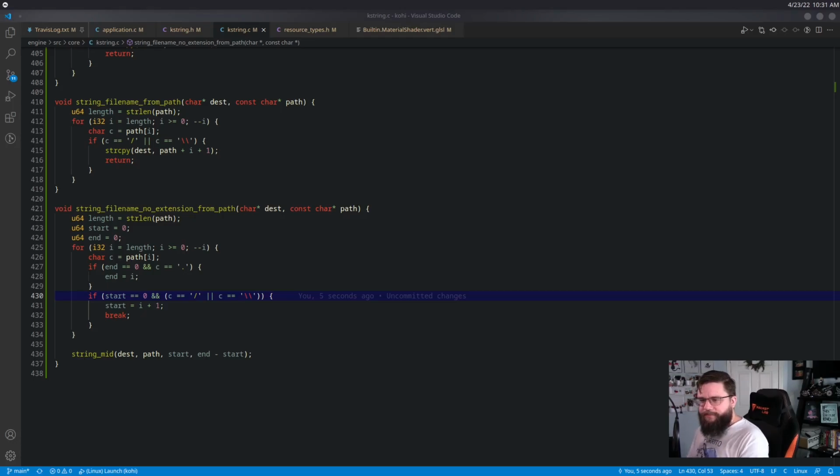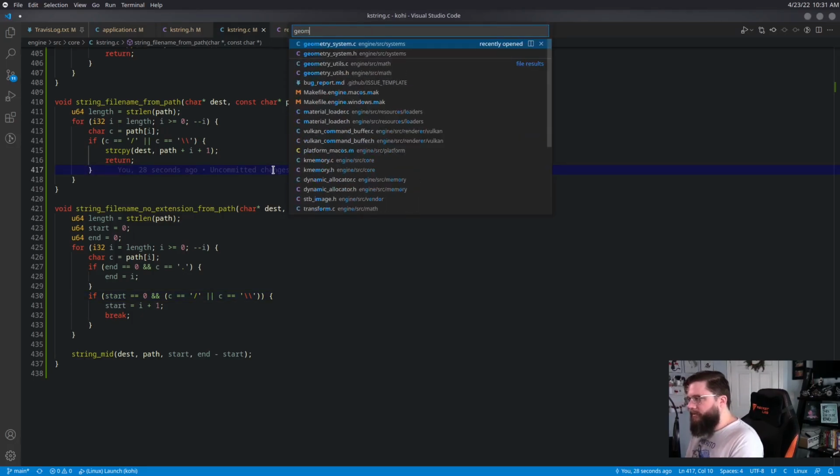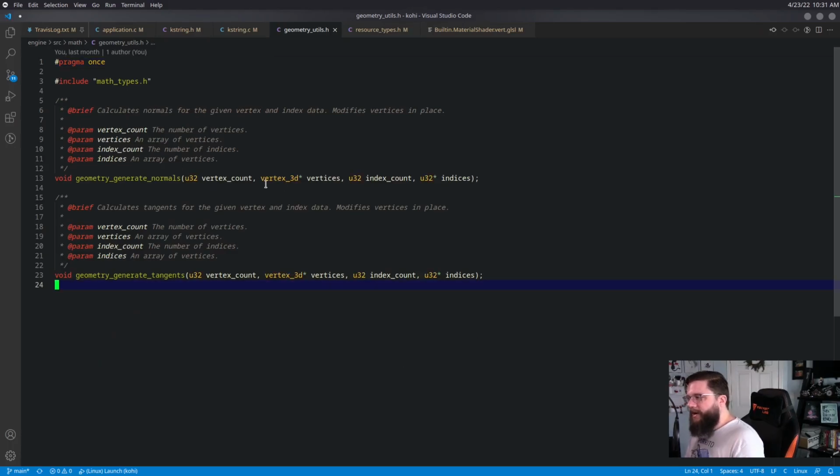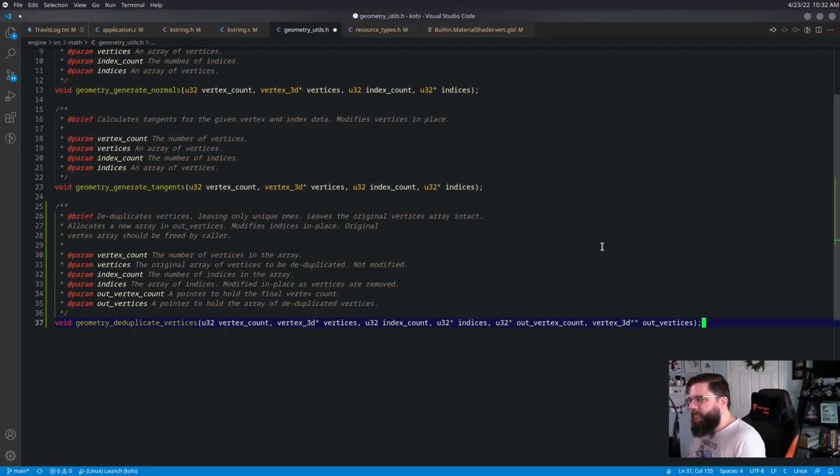Our geometry utils actually is going to need one more thing. So let's open up our geometry utils H. Right now we just have generate normals and generate tangents, and we are actually going to need one more thing added to this. I'm going to paste the definition of this as well because it's a little bit lengthy.